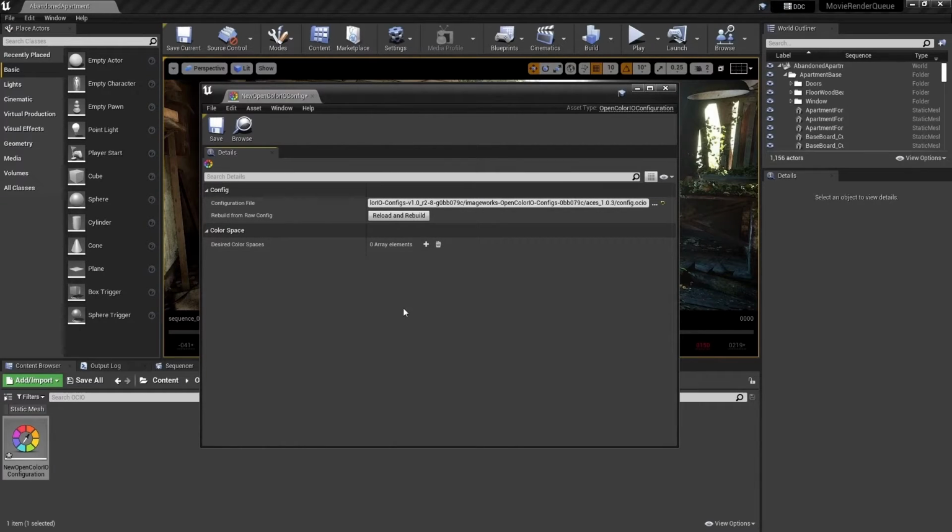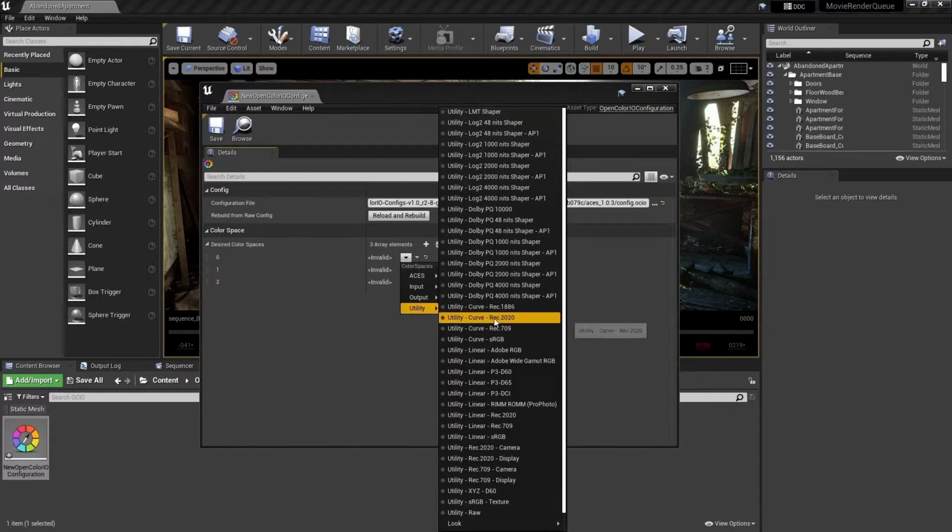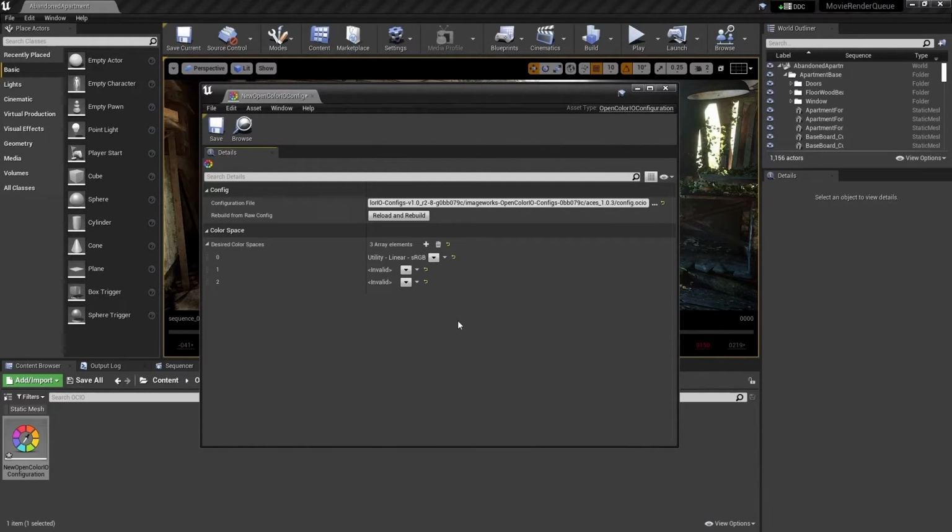And now we need to designate which color spaces we want to use in our project. So in the desired color spaces here, I'm going to click on the little plus to add another one and another one. So the first one I'm going to choose is Utility Linear sRGB, because Unreal, when the tone curve is disabled, will output your renders in linear sRGB. That is the input.